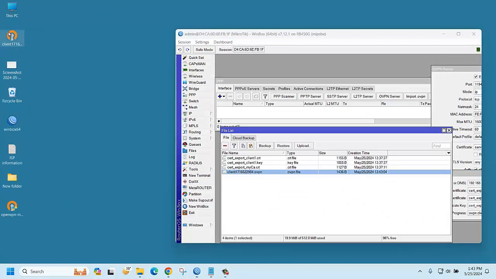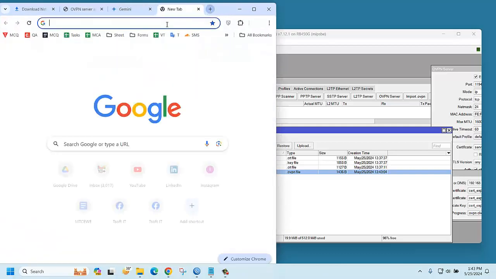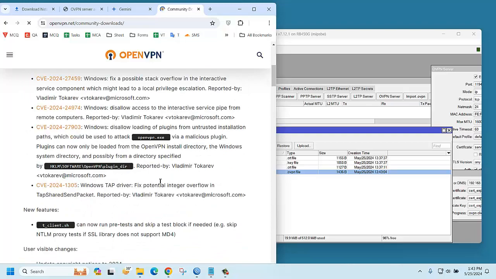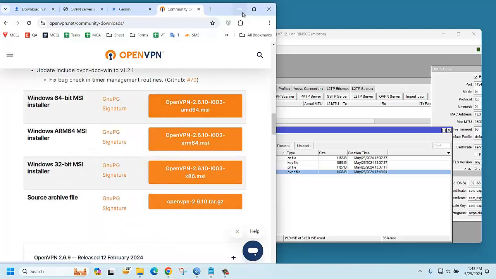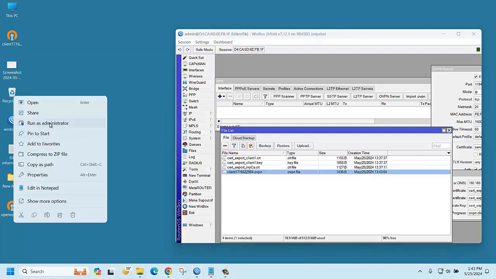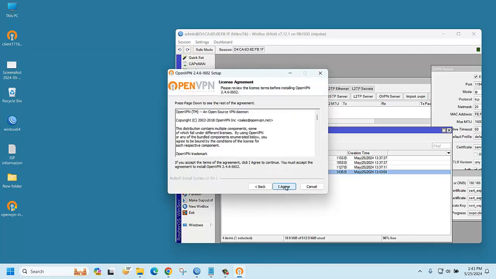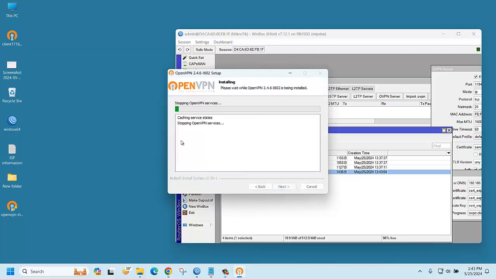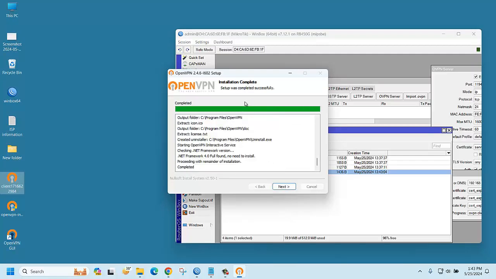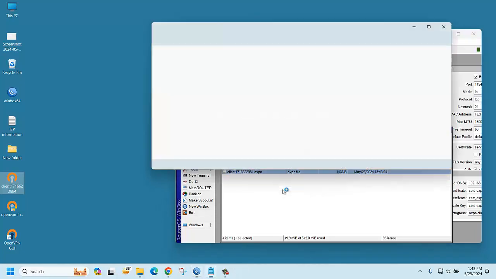Now use this client file for the client configuration. You need the OVPN installer. How to download the OVPN installer? You can just go to the browser, search for OVPN download, and there is an option to easily download the OVPN installer. We already downloaded the installer. Just click to install it. Next, just straightforward. Next, finish. Very good.